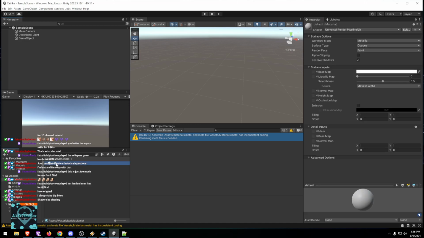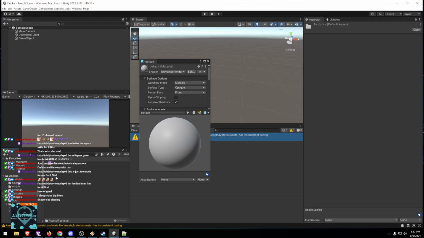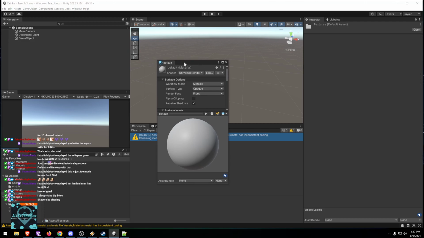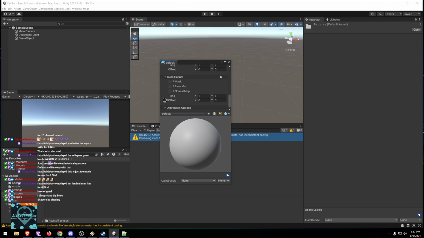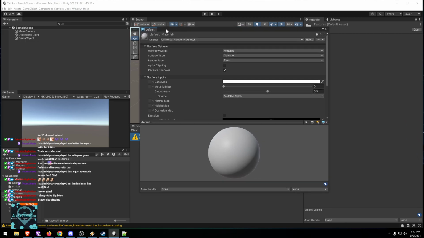Materials. Default. Is this the default material? Talking about? Could be. So we're supposed to put it in here. Wait. But where? Where exactly? Base map, they said. Let's put it in the base map. Huh. That's how it looks. Cool. Isn't it super duper cool?